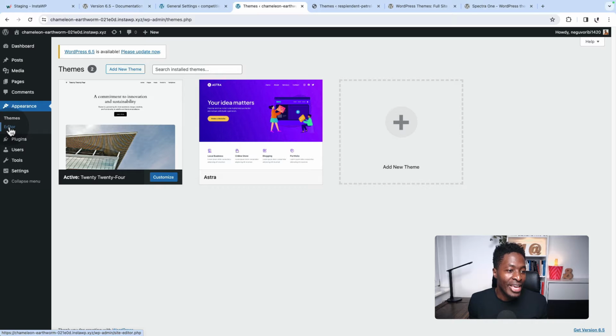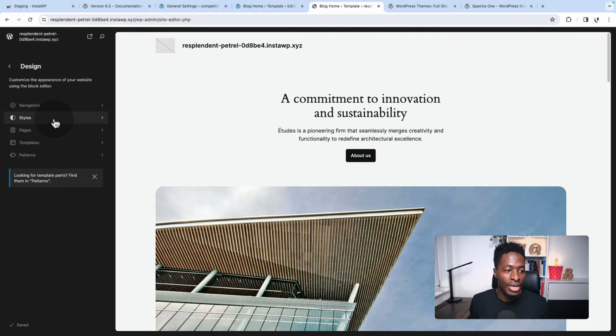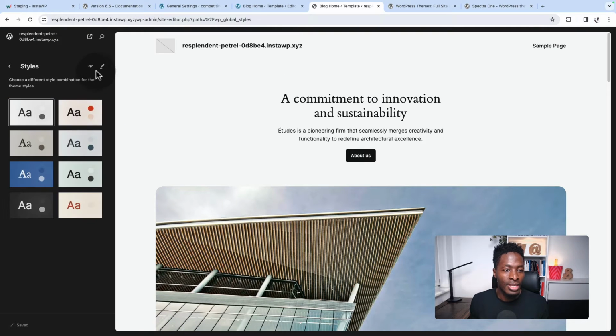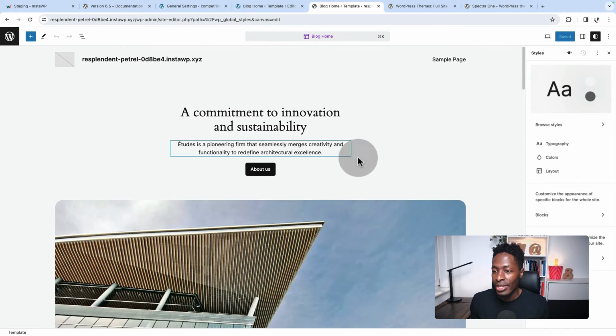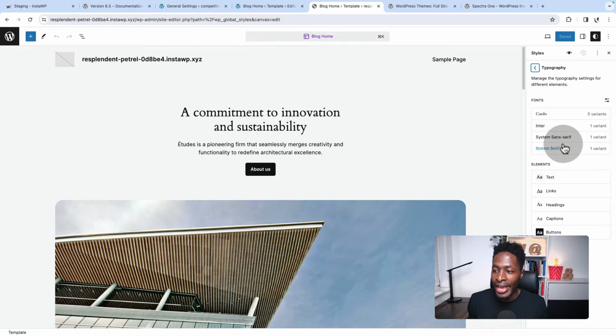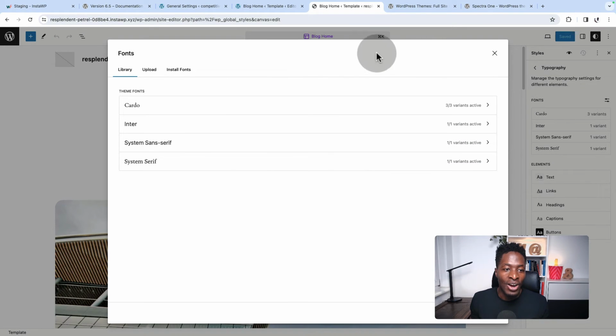Now we are going to come over here in the editor. Then we'll click over here to the styles. Then click on this pencil icon, which says Edit Styles. It will open up this side panel, and you will see the option called Typography. And you see that now we have this new option over here, which is for managing the fonts. Once you click here, we are able to see the fonts that we are already using or that came with the theme that we are currently using.